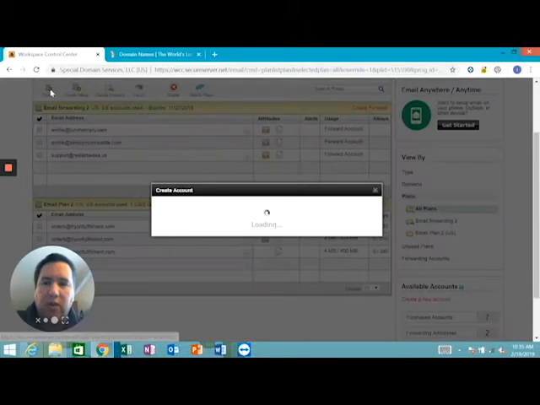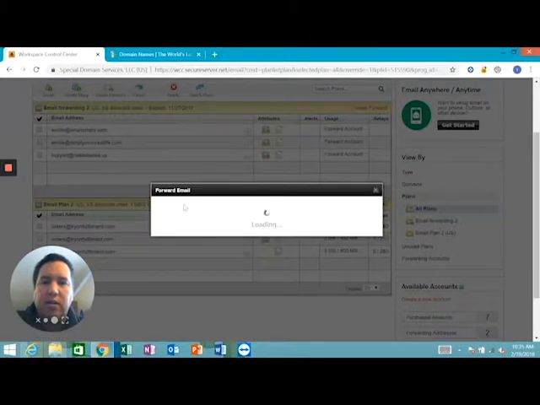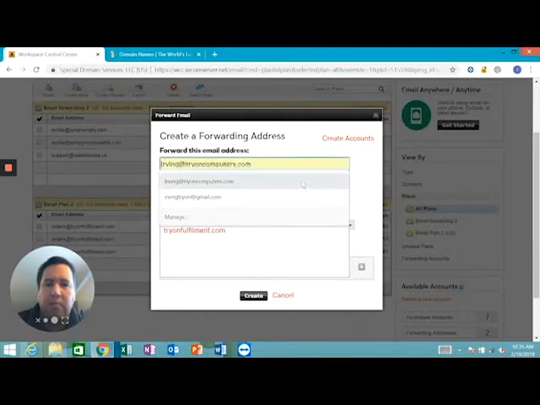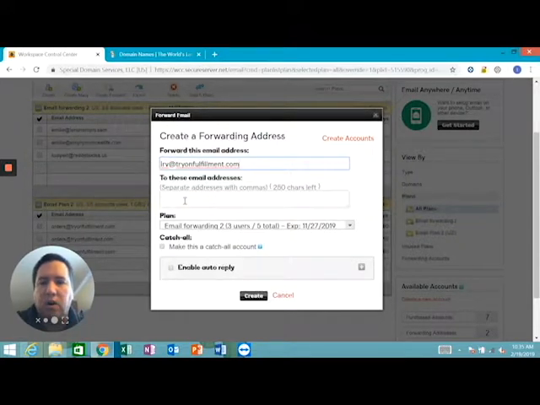So we'll go ahead and go create. If I hit forwarding, you'll see what this looks like here. We'll just do herb at, and then down here below, you can see it has all my stuff that pulls up. You can't see much, but we'll just go tryandfulfillment.com. I'm going to forward it to my Irving at. We'll just send it off to my Hotmail. You just put the email address you want, where you want it to go to.